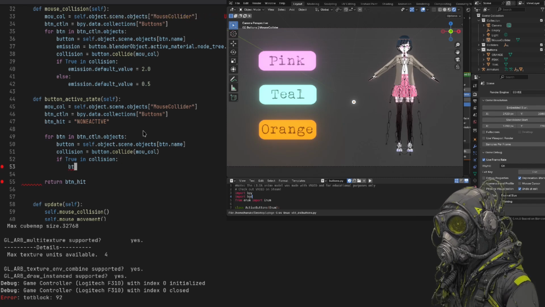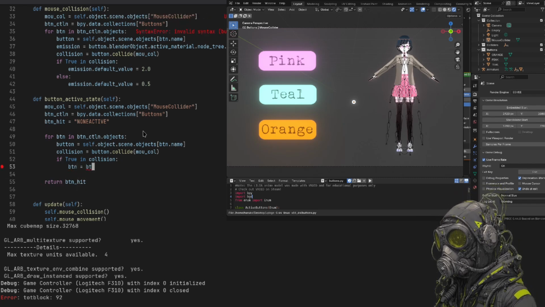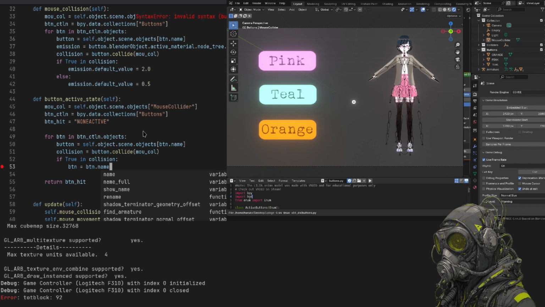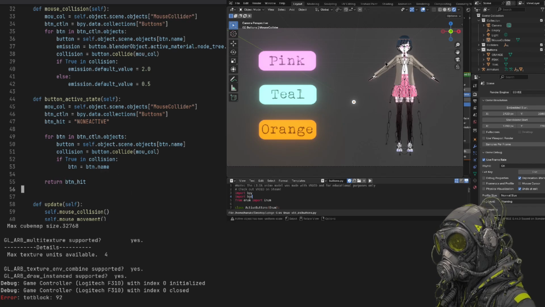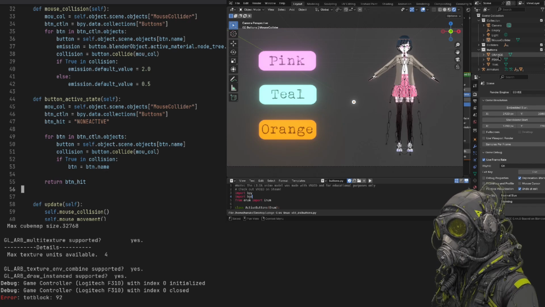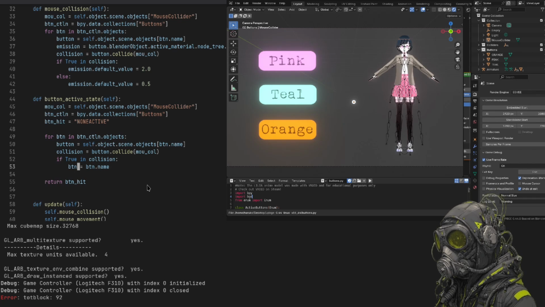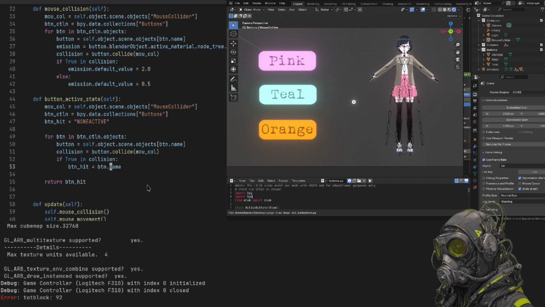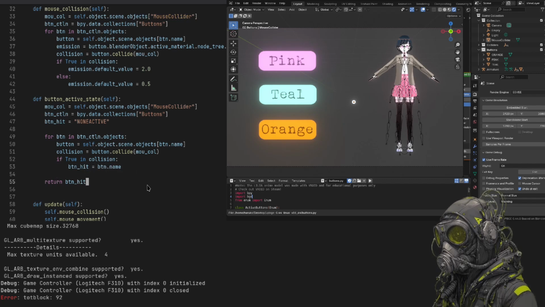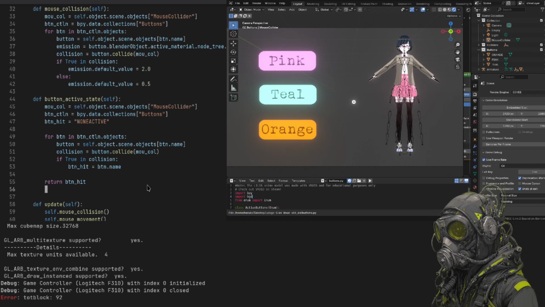And then if true is in collision, we're going to set button hit equal to button.name. So if the collision is true with one of these buttons, it's going to get this capitalized name over here, right? Orange, pink, teal. And it has to be called button hit. And then it'll get the name of that as a string and return that string as a capitalized string, right?